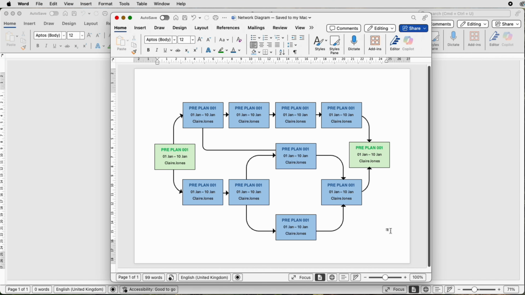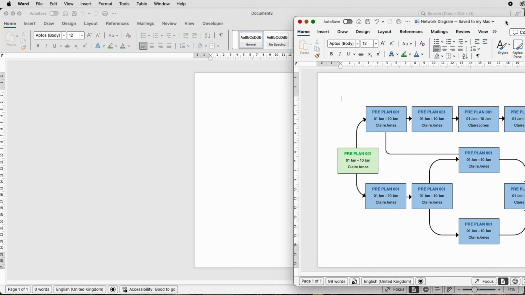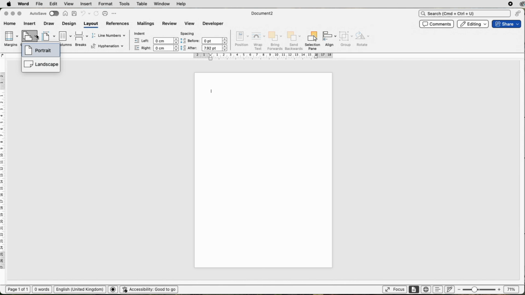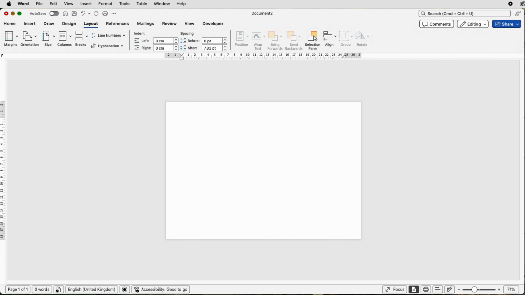Welcome to the video. Today I'm going to be showing you how to create this network diagram in Word. So let's open a new document. I'm going to start off here with the portrait, go to layout, go to orientation and select landscape.